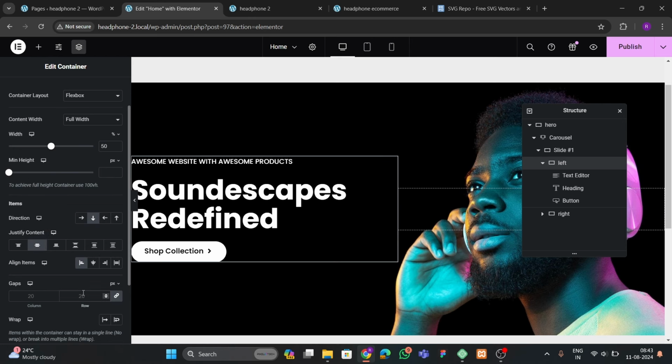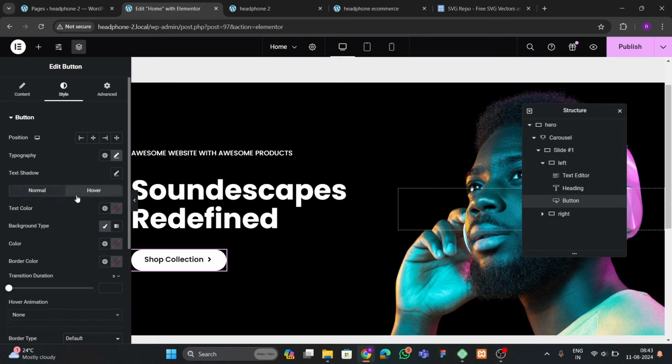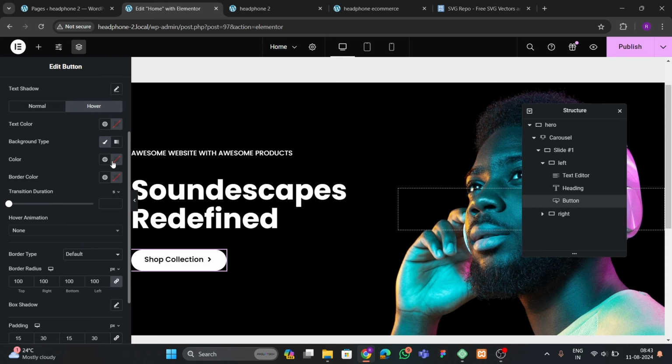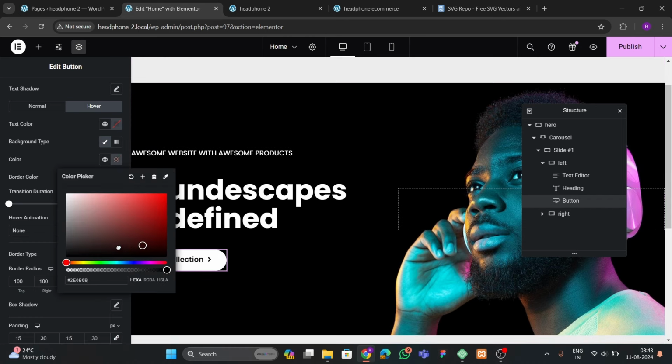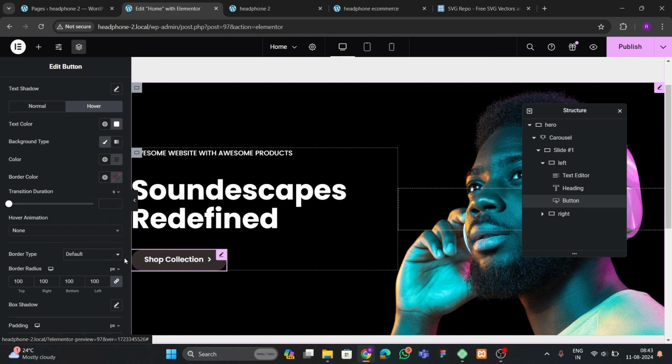After that, let's put some padding space here. Then we have to go here and choose the hover effect. In the background type, we have to choose a color. If you want to choose any black color, but we also have the black color below, so let's choose this type of black color. So when I hover on this, it will change its color.